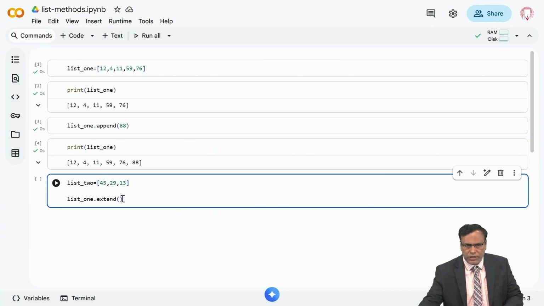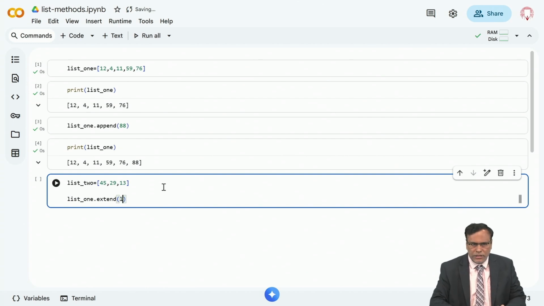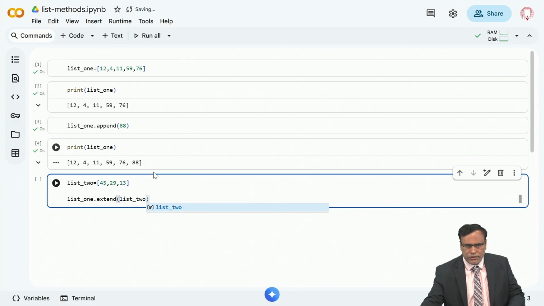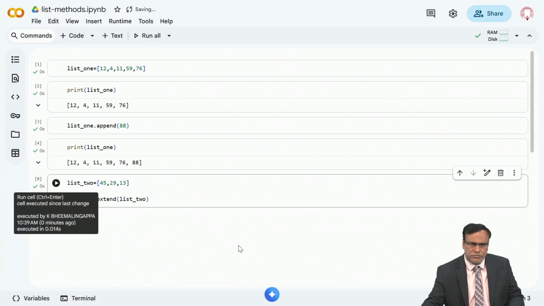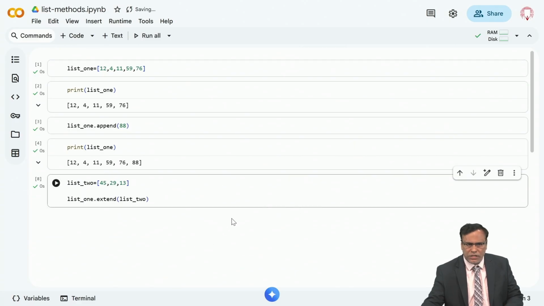If I'm going to add that new list to this list_1, then what will happen? list_2. Let us execute this. It has been executed. Now you can see the content of this list_1. Earlier there were 6 items in the list. After that you added 3 more items. So this way it is going to work.